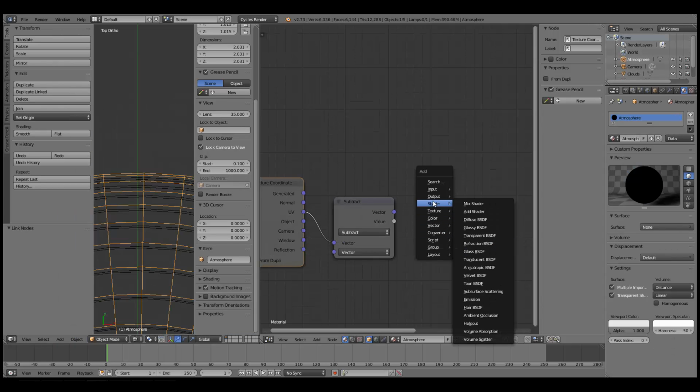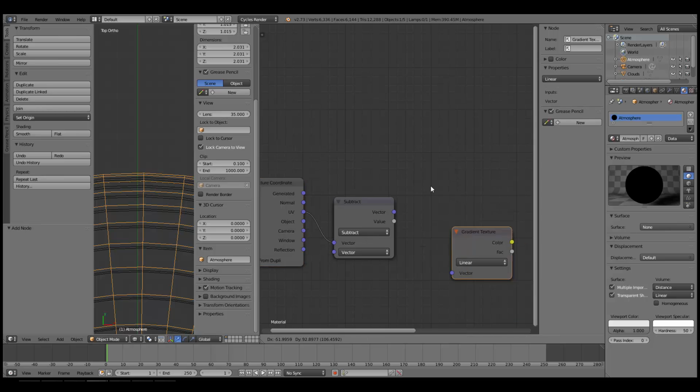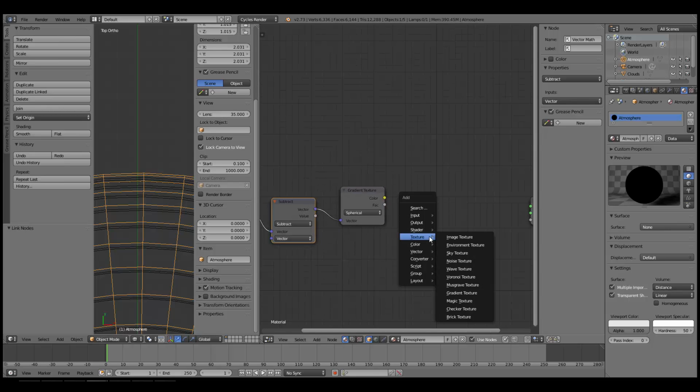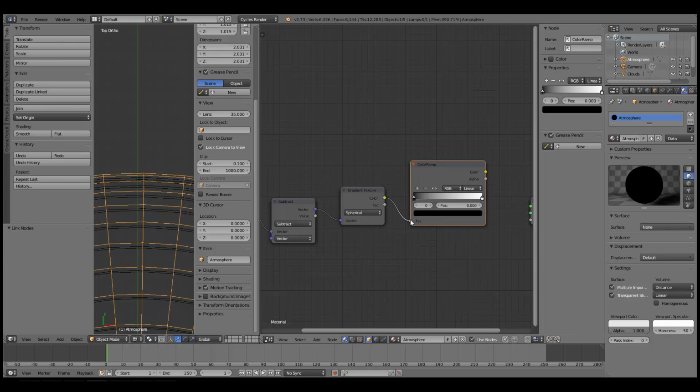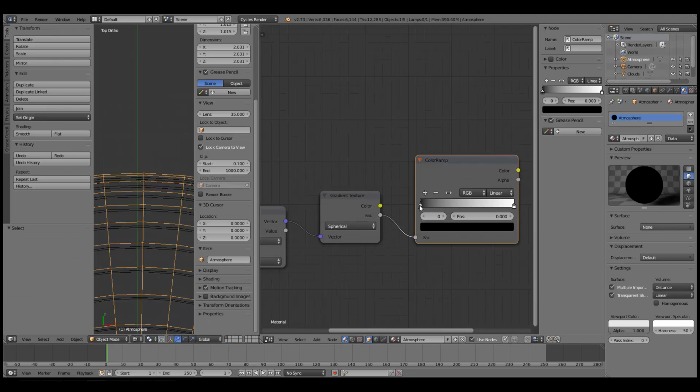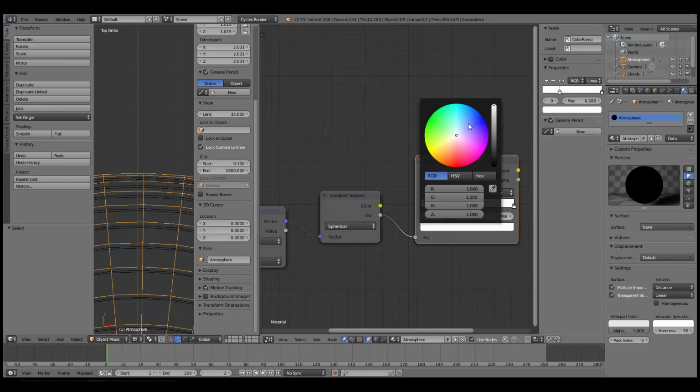Gradient texture is just a texture. Yeah, gradient texture. The vector to vector yet again. You want to make it spherical. It was a color ramp, and then factor to factor. Pretty sure. Yeah, factor to factor. Now we want to make a blue color out of this black one here. So if we lighten that up and go blue, nice blue.